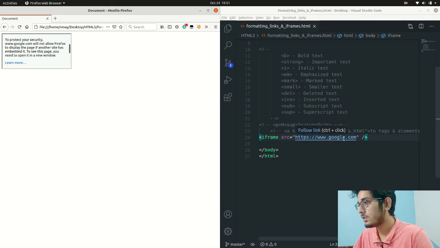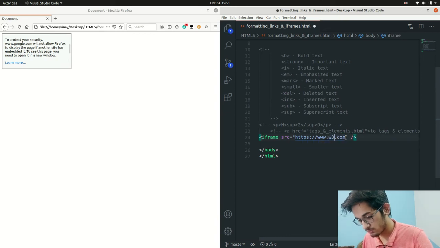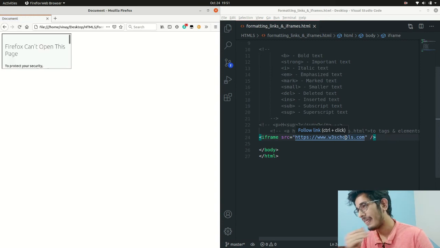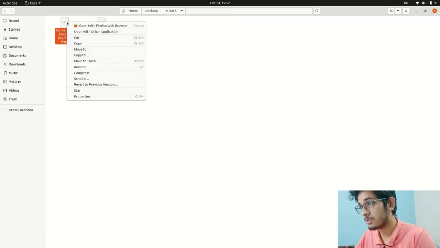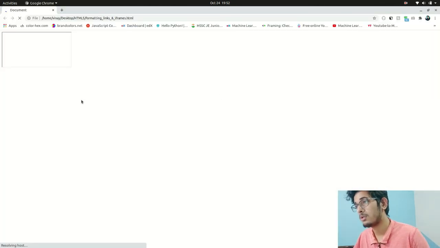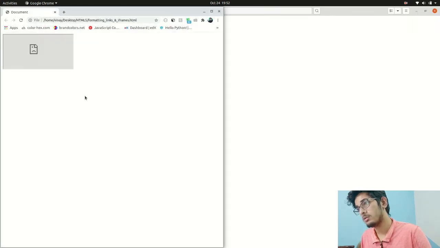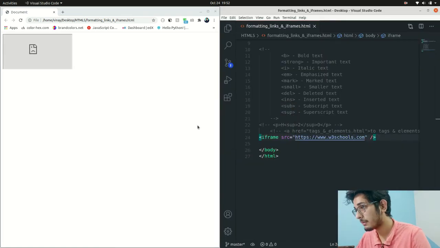Let's not use Google. Let's use a web page here, we can use W3Schools. W3Schools is the first thing that came to my mind. That's what I was talking about, these web browsers don't support some kinds of embedding. Oh, refused to connect. Okay, it refused to connect. Come on, guys, try with other websites. I don't know why it's happening.